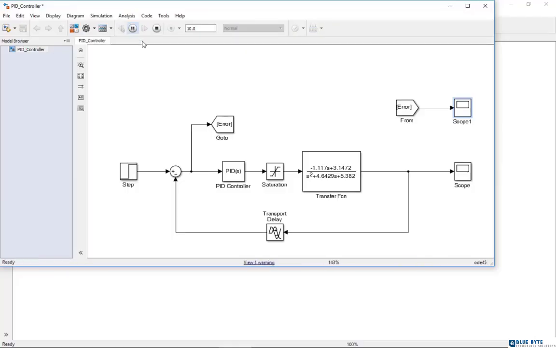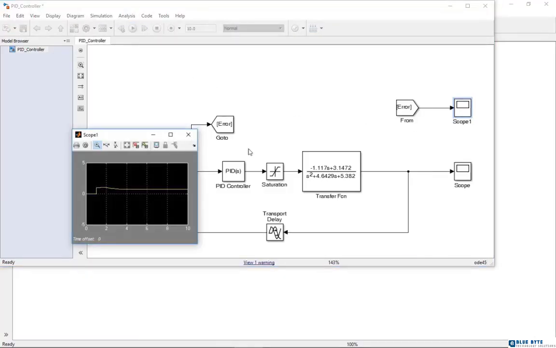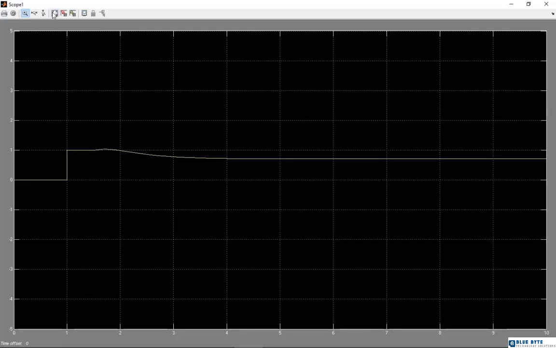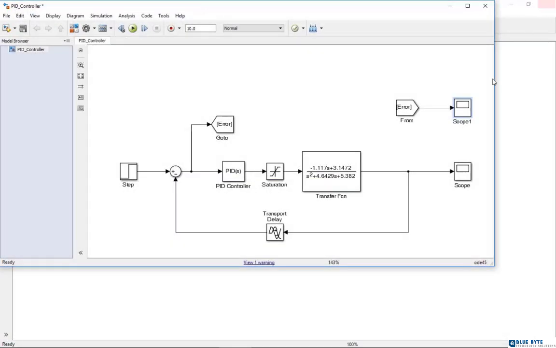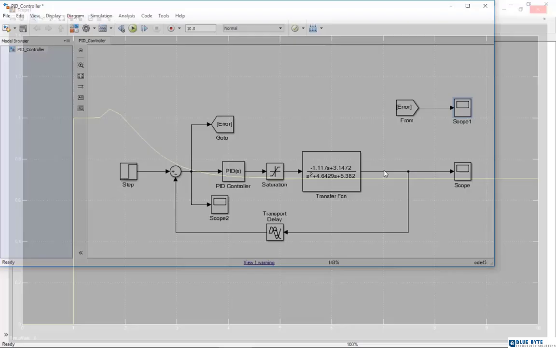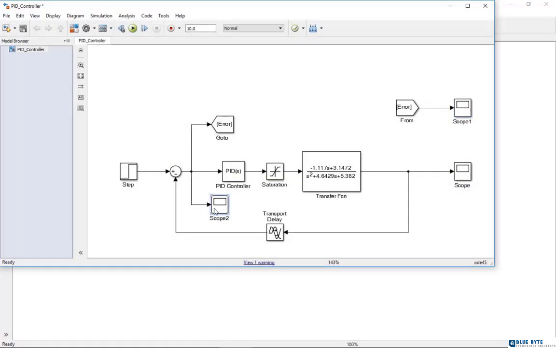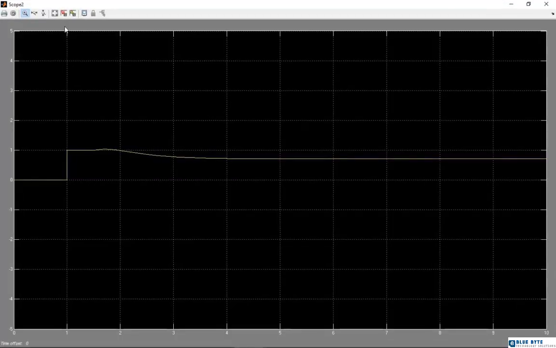Let me run the simulation. Now, as you can see, the scope recalls the error signal. To make sure, we can copy the block and see the related signal from here too. As you can see, the signals are the same. You can use these From and Goto blocks to reduce the number of signals in the system, and these blocks are very applicable in very large systems.